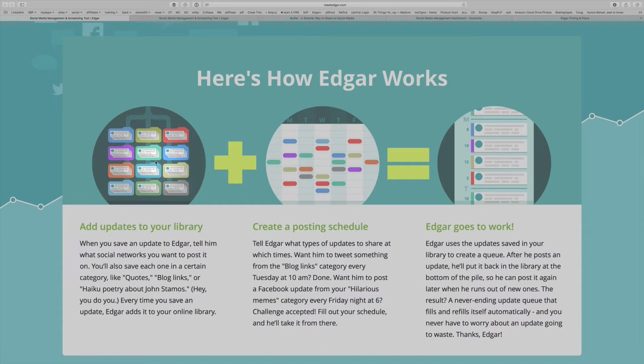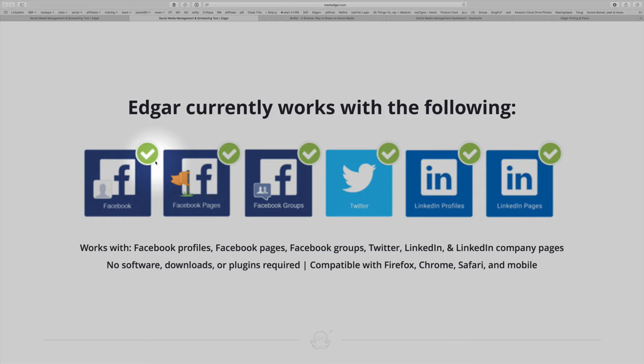Now, just as a point of reference, Edgar works with Facebook pages and Facebook groups. And those, by the way, are only Facebook groups that you either are an admin of or you own. It works with Twitter, and you can have multiple Twitter accounts if you so happen to need that capability. LinkedIn profiles and LinkedIn pages. Now, unfortunately, they're not doing Google Plus, which I think they're still working on.